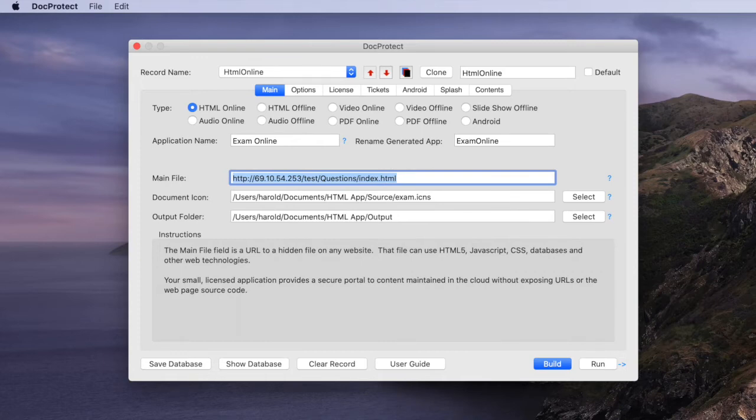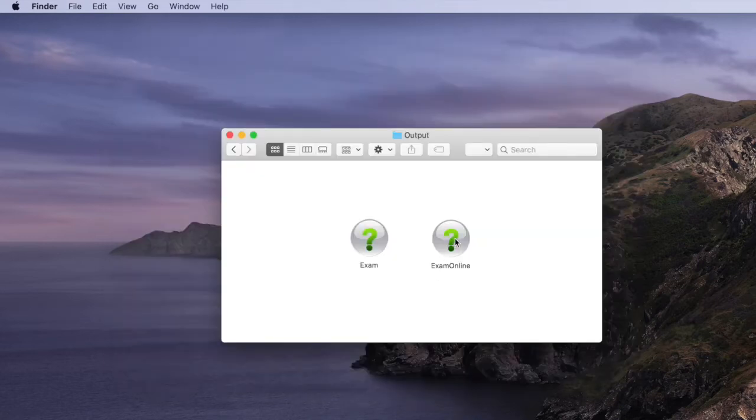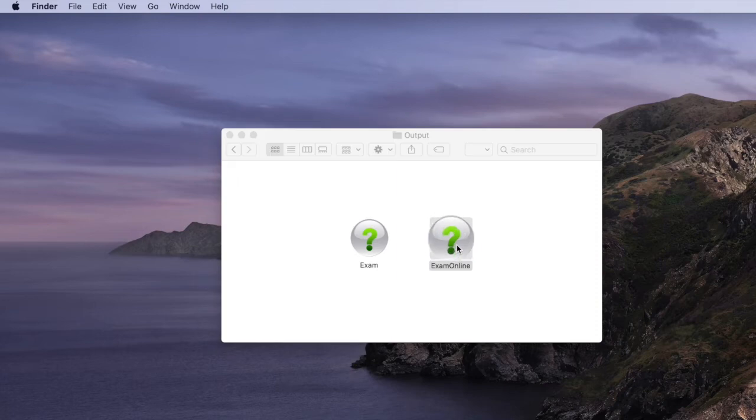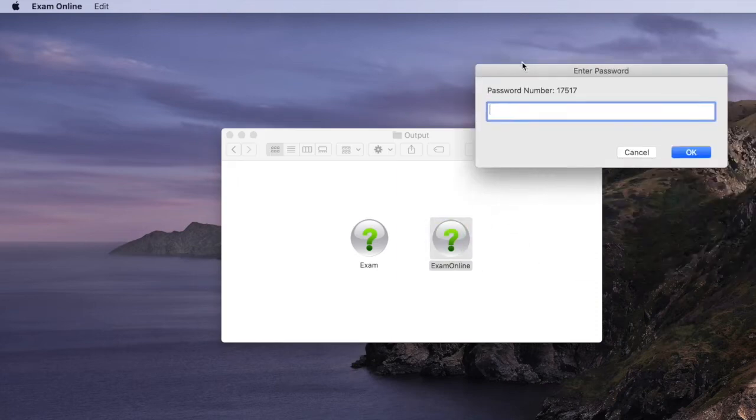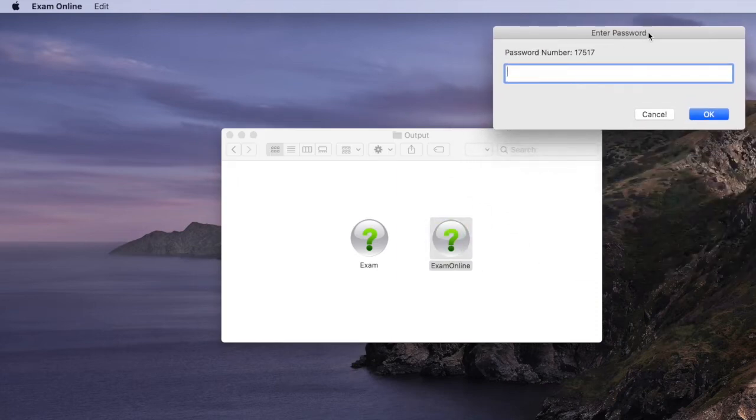Here we see our finished online application. It's going to work essentially the same after we activate. The application itself is going to be a bit smaller since all the content is streamed from the internet. So when launched, the user is presented with an enter password dialog showing a unique password number.